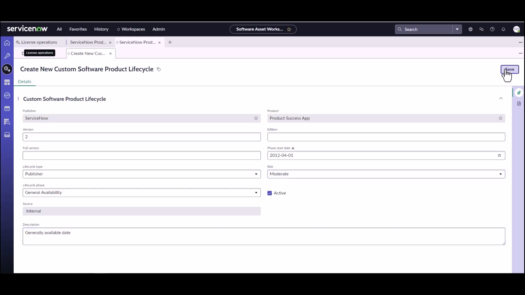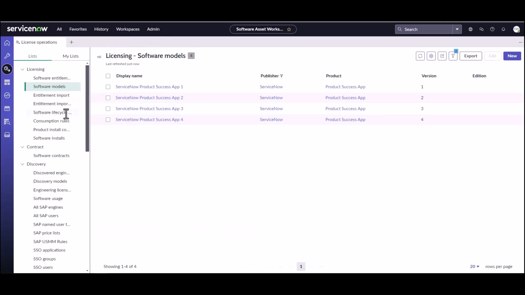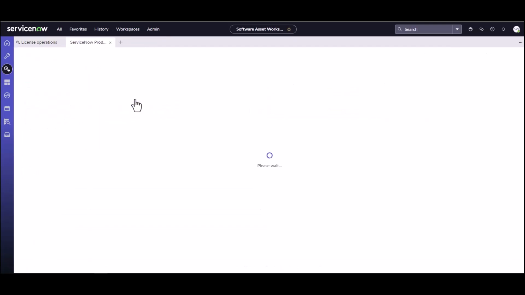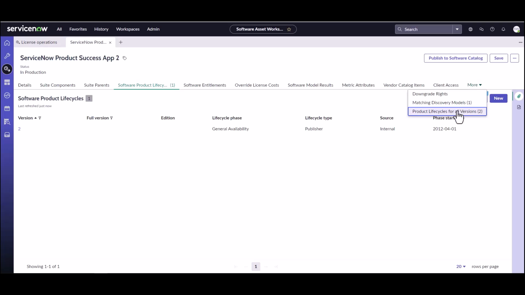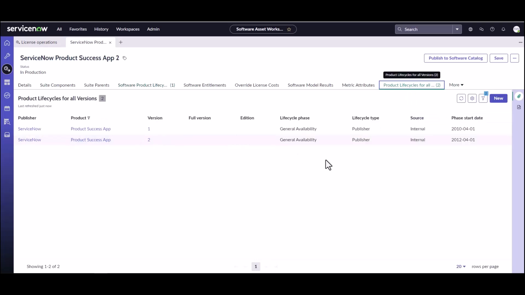Okay, and hit save. So now I can see that I've got, I closed the wrong one. I can now see that I've got a life cycle associated here, general availability, start date of 2012. Again, the source is internal. And you can also see, if you want to see the product life cycles for all the versions, there's 2 here, and it's going to show us the general availability dates for version 1 and version 2 in this life cycles for all versions.